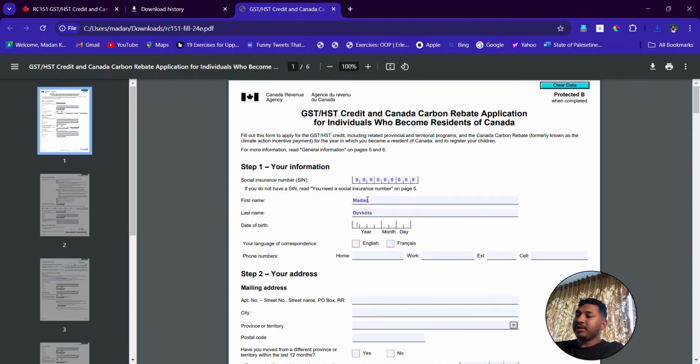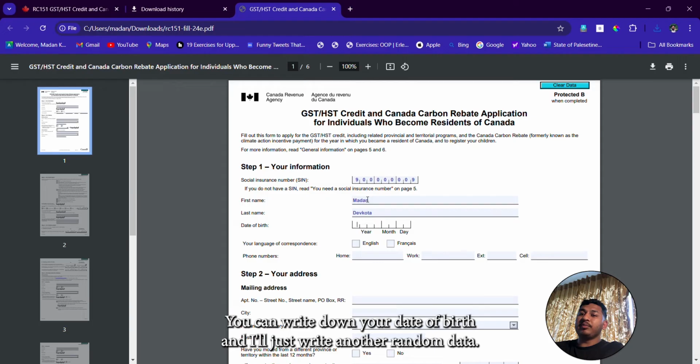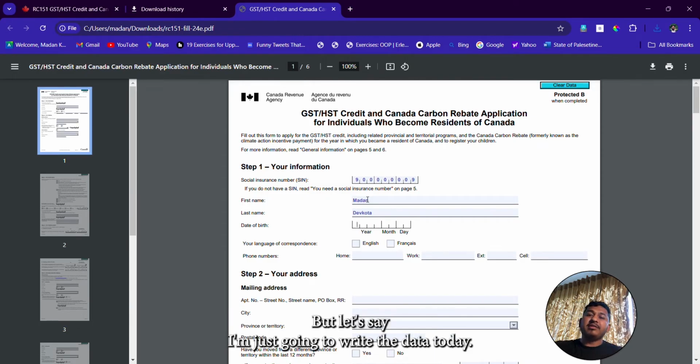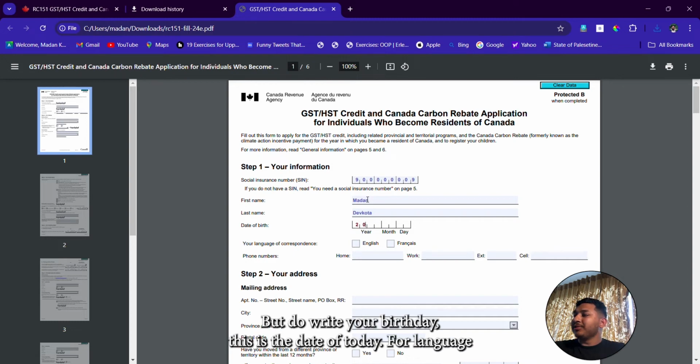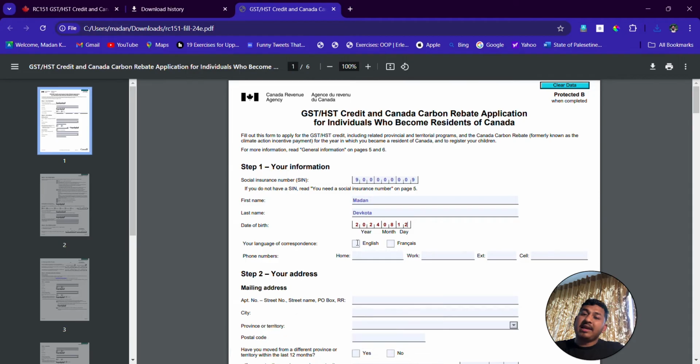For date of birth, you can write down your date of birth, and I'll just write a random date. Let's say I'm just going to write the date of today, but do write your birthday. And language, if you know French, you can click on French, but I'm going to go with English. It also asks for the phone number. I'm going to go with my cell phone number. Again, I'm just giving a fake phone number, so 236-0000.